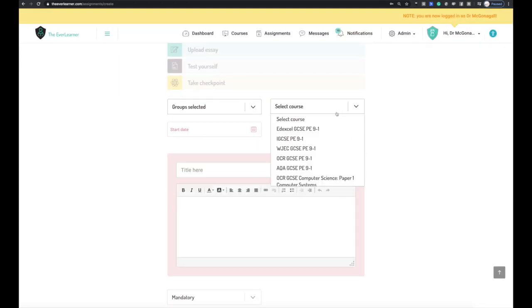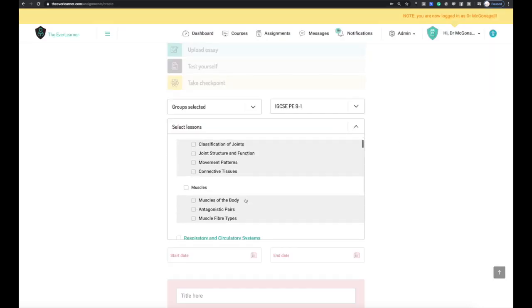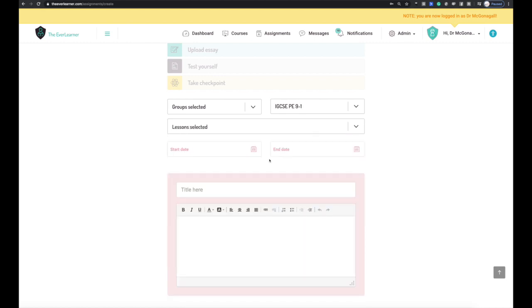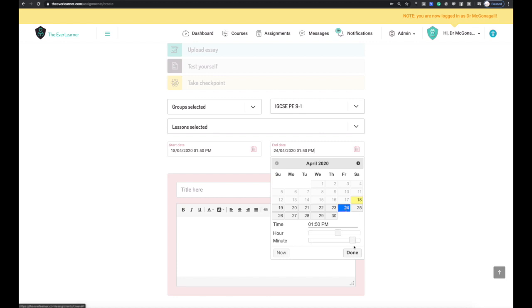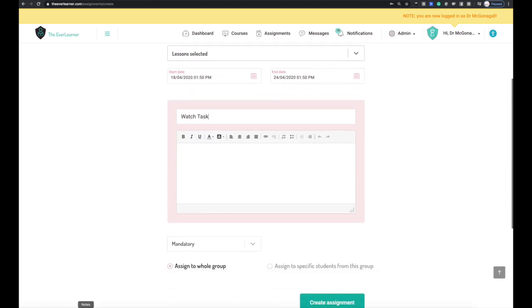I'm going to choose GCSE and I'm going to choose IGCSE 9 to 1. I'm going to say, this is of course the UK version. I'm going to say I want the students doing this lesson and this lesson. I want them doing it between now and I want it done for Friday next week. Okay, and I'm going to say watch task. Okay, rubbish title, but you get the idea.